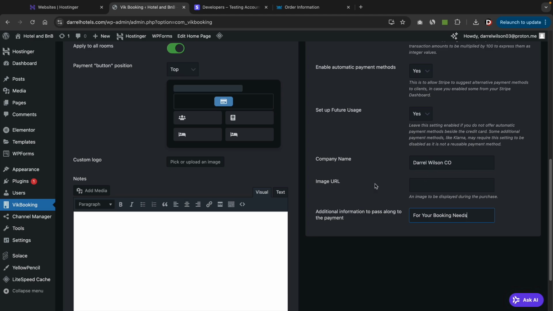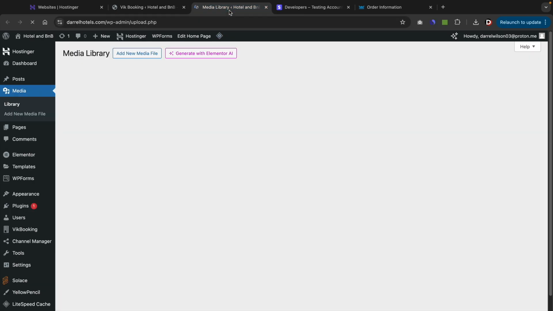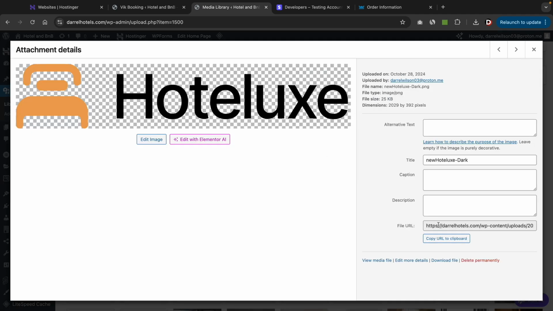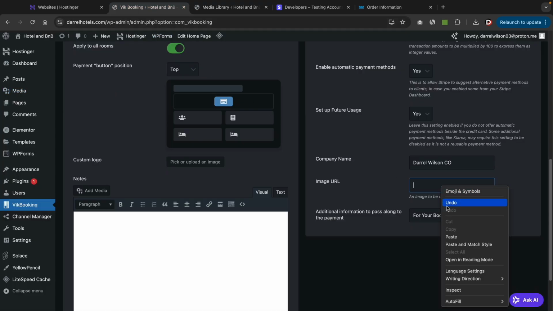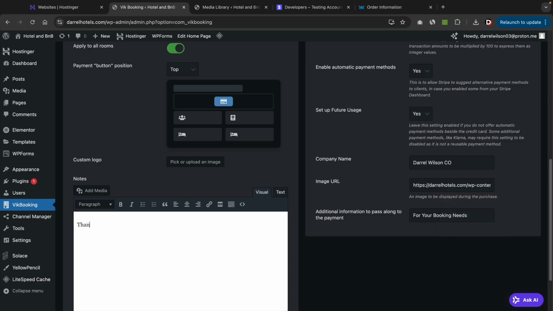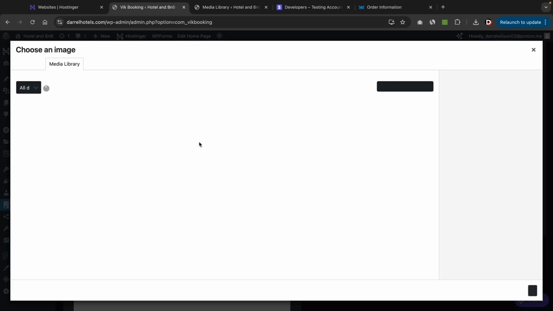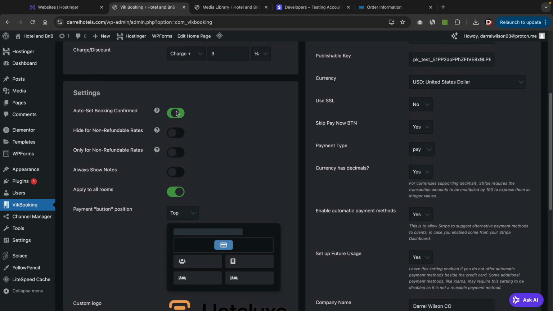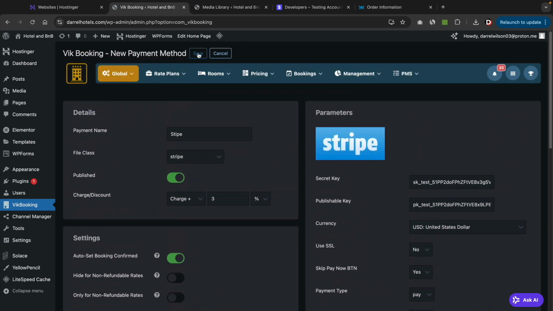Now this is interesting. For the image URL, they decided to do this a little old school. Over here under media, we'll open the library in a new tab. This is a list of your media library. What you do here is click on the image that you want to represent you, copy this URL, and paste it in the image URL. For the notes, I'll put, thank you for your business. And then I also want to use a custom logo. You do want to make sure that you use your business logo as much as possible, right? I'll auto confirm this, and then click on save.